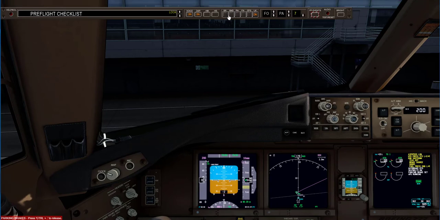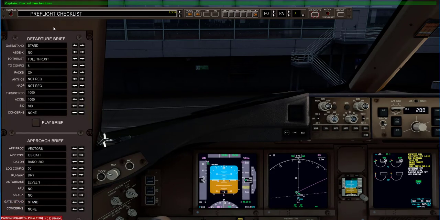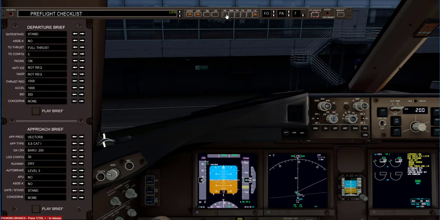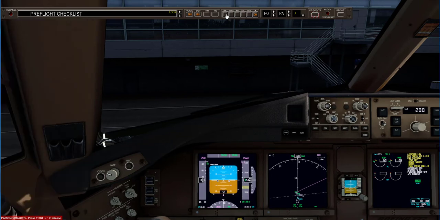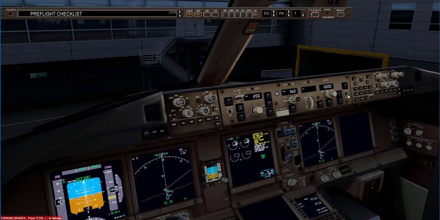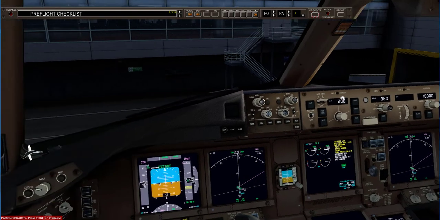But we still have to announce our briefs, as it were. So let's just go ahead and knock that out. Ready for the departure brief? Go ahead. Alright, we're at a remote stand. The taxi route out to the departure runway will be as assigned by ATC. This airport does not use ground radar. We will use full thrust for takeoff. For the takeoff config, we will use flaps 5. Packs will be on. Anti-ice is not required. No noise abatement departure procedure is required. Thrust reduction altitude is 1,000 feet. Acceleration altitude is 1,000 feet. Departure routing will be by the ATC assigned SID. As for concerns, there are no special factors for this departure.